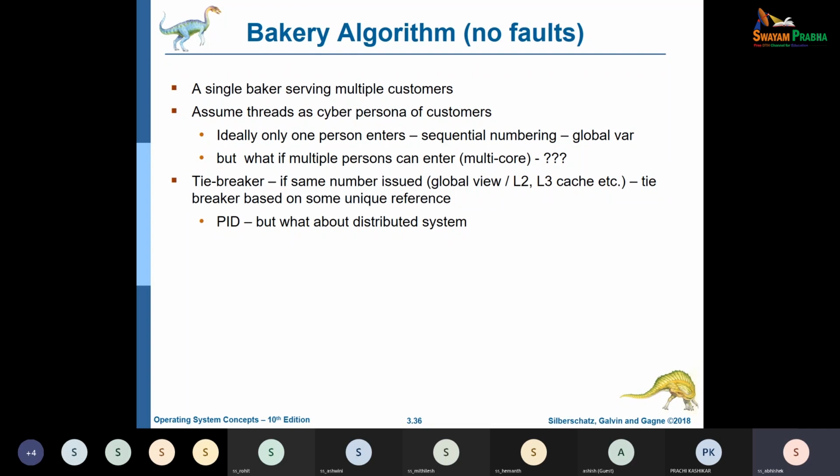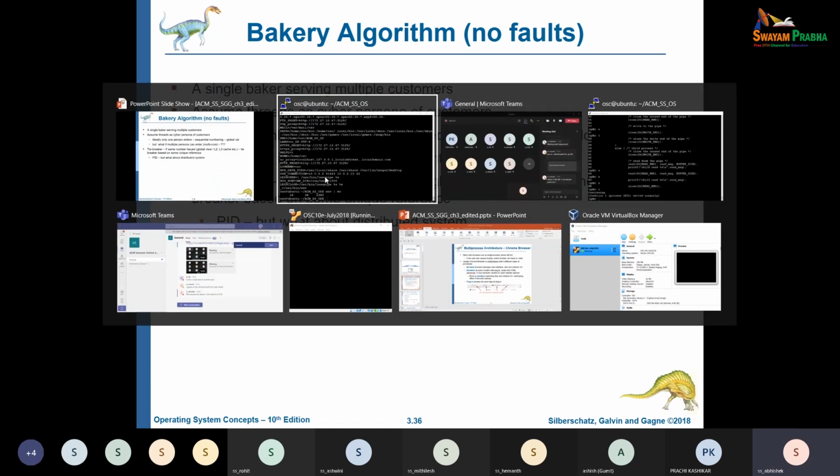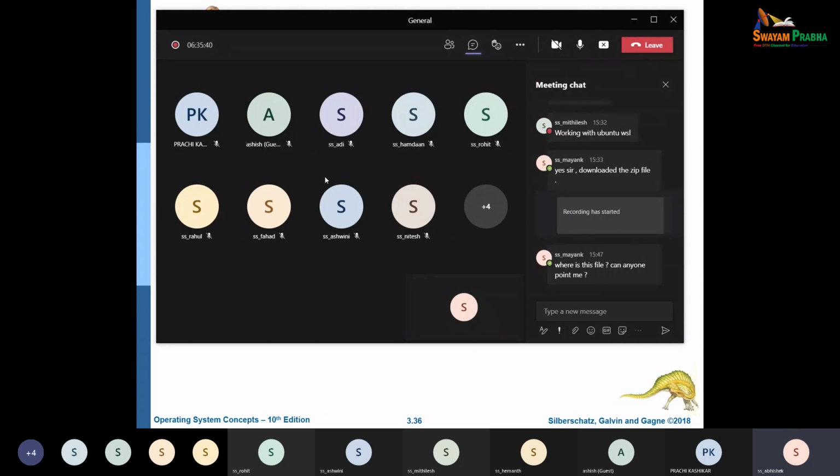Any thoughts? How will we break ties? Again, I'm setting you up for tomorrow, so I'm just trying to get some responses from you as to how we can look at tie breaks if the same number is shown by two different processes running on two different machines, for example. Any thoughts? You could look at the timestamps, right?